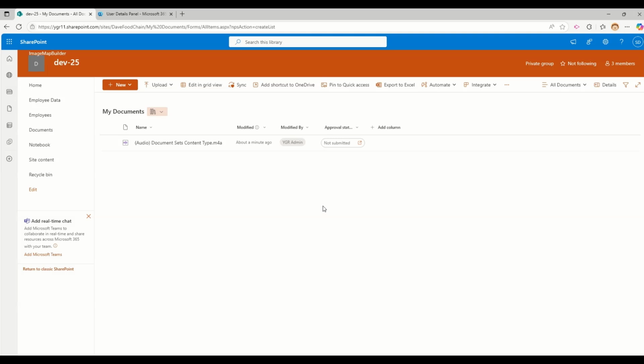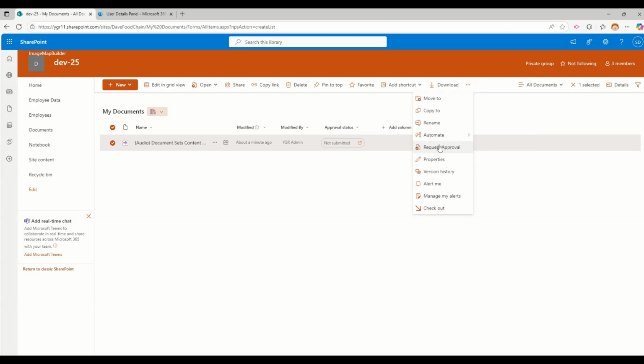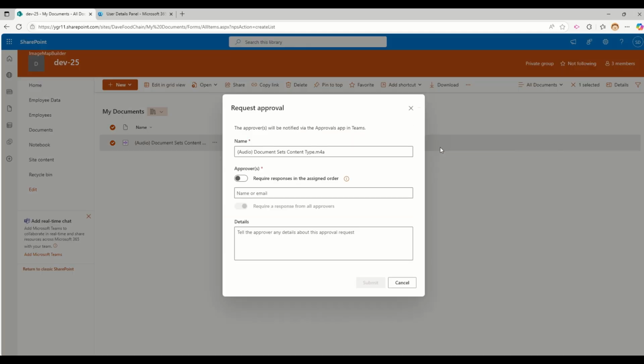As you can see, as soon as I click on Apply, I see one more column here, called Approval status. The status of this is Not submitted at the moment. So let's say I want to start an approval process for this file. I will select this file, go to Request approval and click on Request approval.